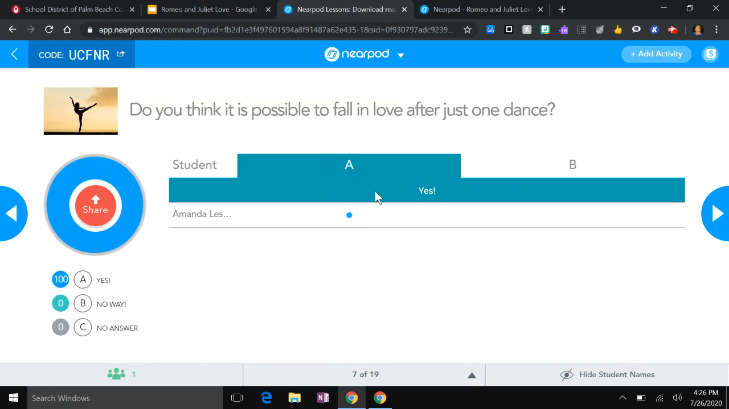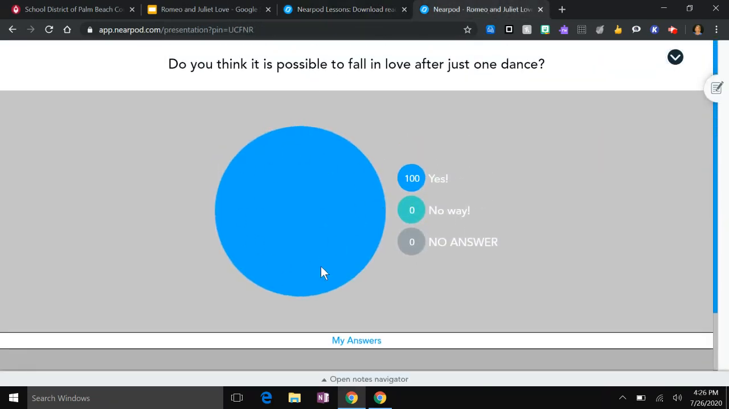What's really cool about the poll is if you have a bunch of students answering, it fills out on a pie chart here. You can actually share it to the students. So if I go to the student view, I can say, oh, look, 100% of you said yes, which is really fun. It doesn't show from the student view who said what. It just shows how many students answered yes and how many students answered no way.